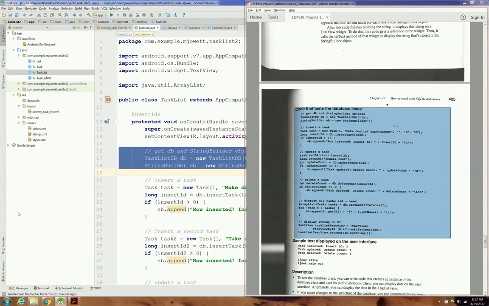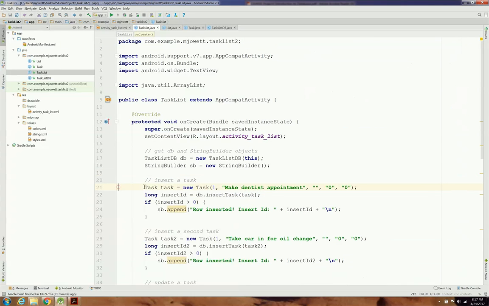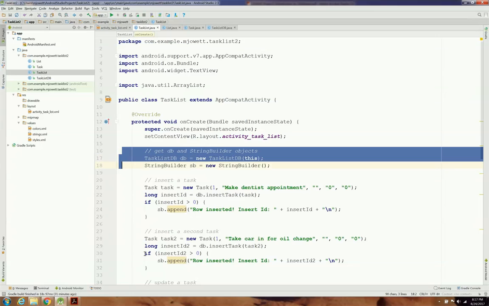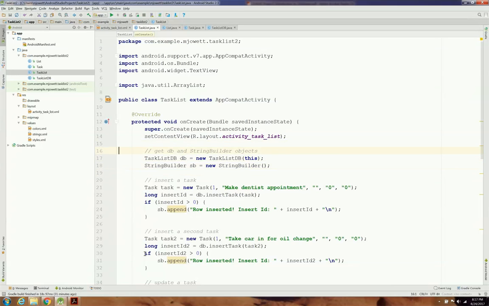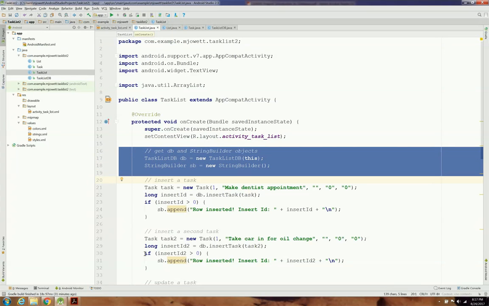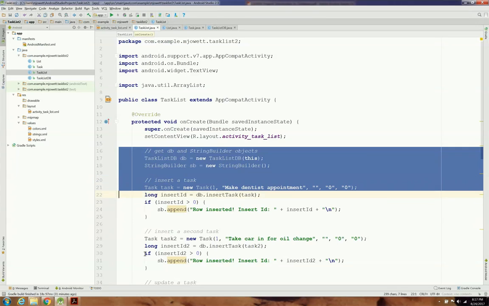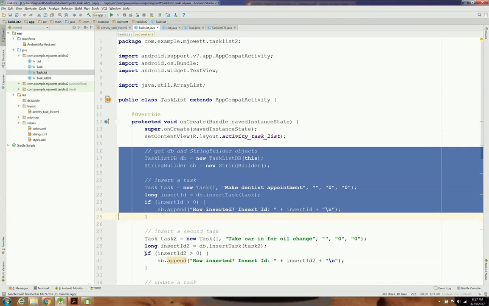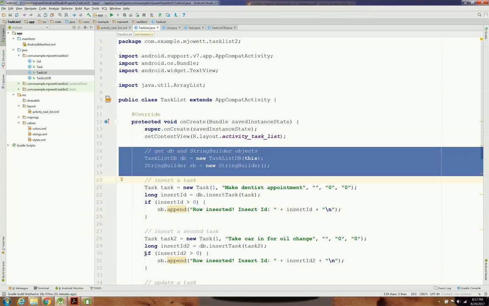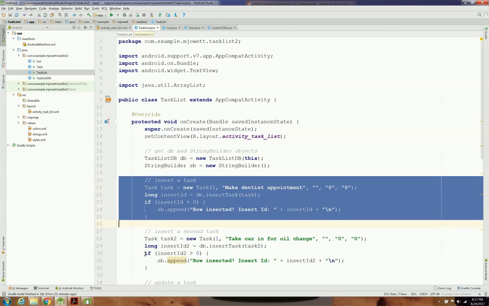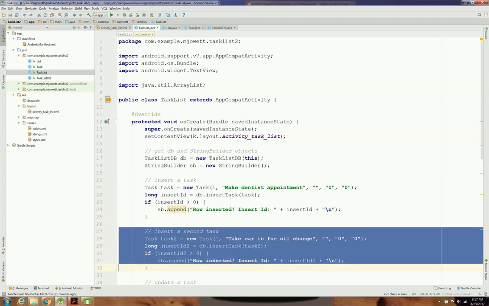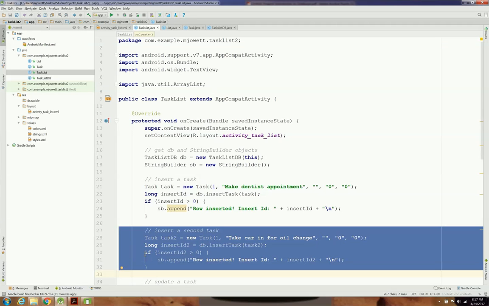I'm going to start running it here so we don't waste any time and continue to show you the code. Nothing's changed here, but make sure you have the code as per what I'm giving you right now. Okay, so here's the code to get the DB and string builder objects. Here's to insert a task. Here's to insert a second task, and you have to insert 5, right? Minimum of 5.